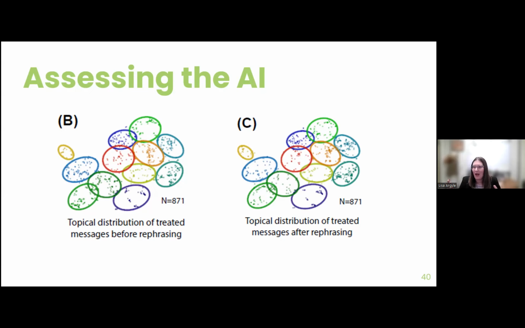What we particularly didn't want to see was a cluster where all of the rephrased messages were right together, because there was something semantically different about all of those. And we don't see that. We see that the AI seems to be keeping the content of the conversation while changing the tone, which is exactly what we were hoping for.